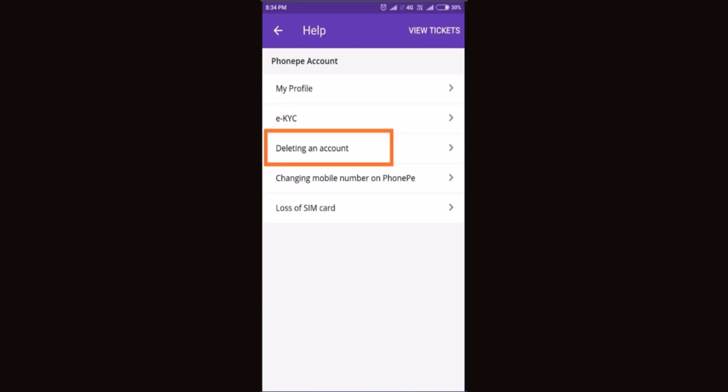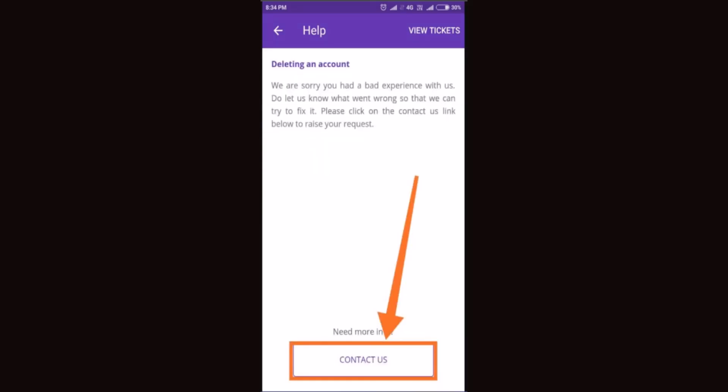After that, once again, there is a list of options, so then you need to tap on deleting an account. As you tap on deleting an account, on the next page you'll have the confirmation, and if you're sure about deleting an account, then tap on contact us. This will take you to the page where you need to provide a reason for deleting an account. And if you're sure about deleting an account, tap on confirm.